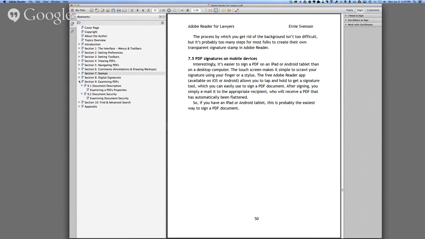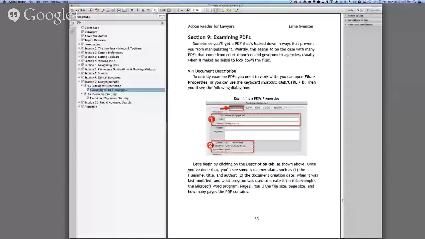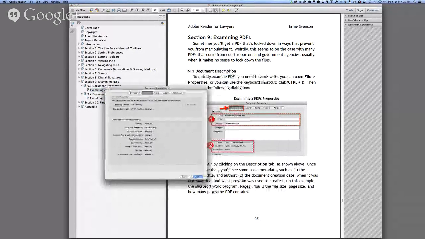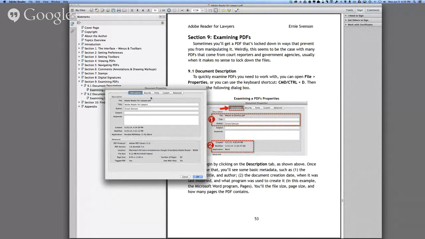Now, examining PDFs is something that's worth doing once in a while, because you're going to get documents from people. For me, it's typically government agencies or court reporters. And so this is the document properties area. So you would choose Command or Control D is the shortcut. And from in here, there's a couple of tabs across the top. Only the first 2 really matter.